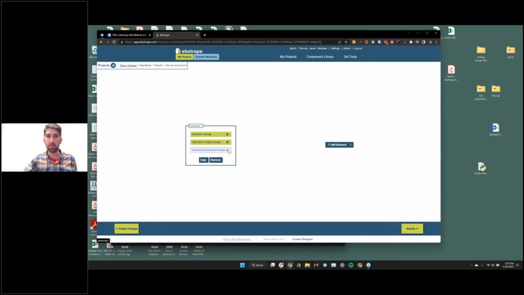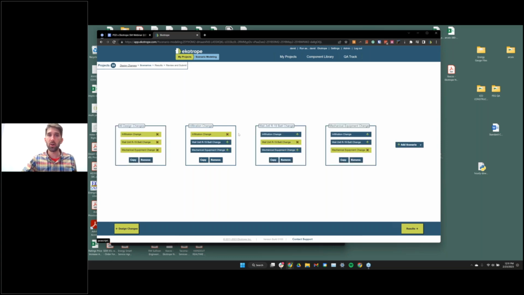The first design change I'm going to do is say, let's apply everything at once. And I'm going to rename this to say all design changes. And following that, I'm going to say add each design change as its own individual scenario. So this says, let's just change the infiltration, and then let's just change the walls, and let's just change the mechanical equipment. So this allows you to see the individual impact of each thing. You can make up to 20 different scenarios like this out of 15 different design changes.